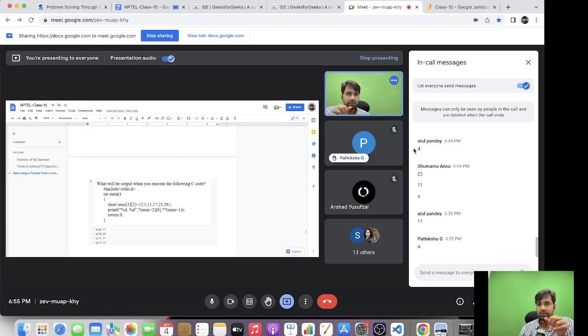Sushma is saying that yeah. Pratiksha is also saying A. Okay, can Sushma, can you unmute yourself and answer why it is A, or Pratiksha, anyone?